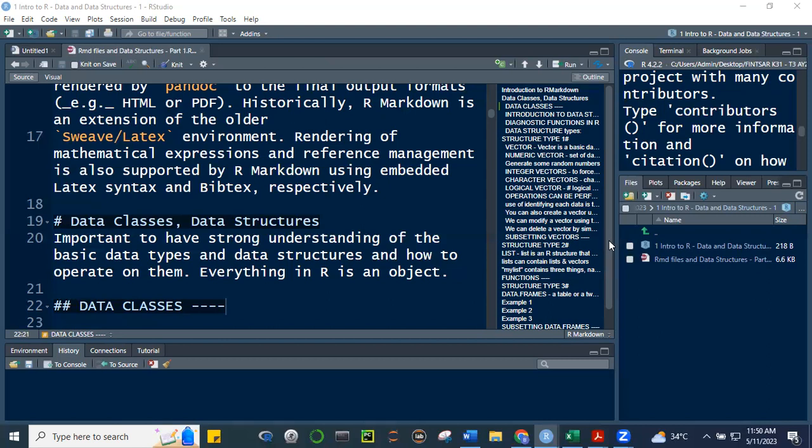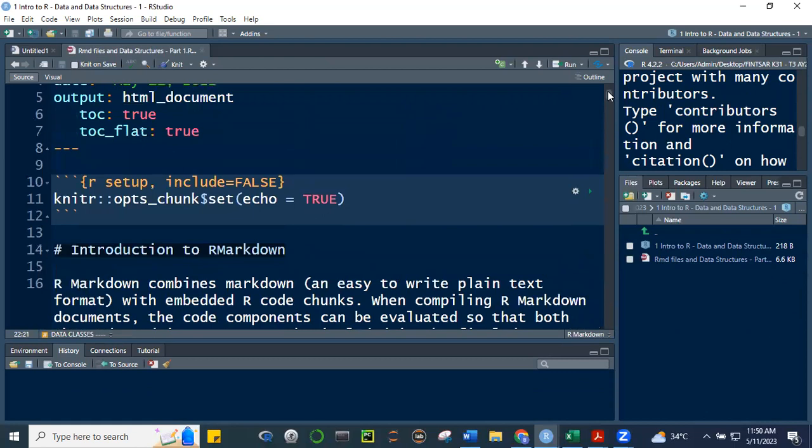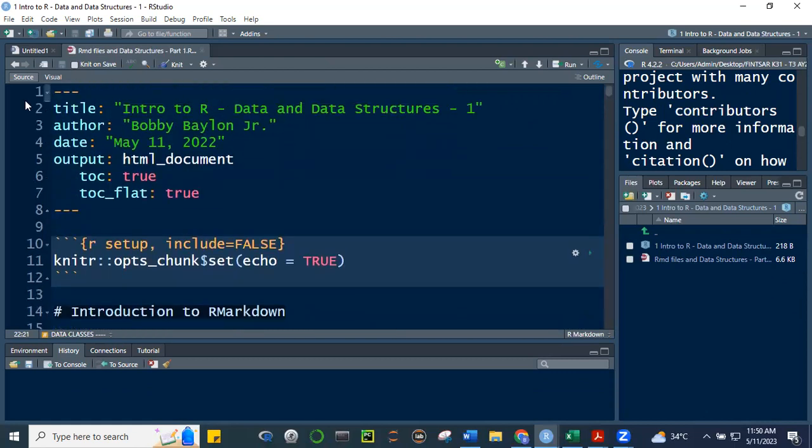Okay, let's continue now. So let me just minimize this outline. We mentioned last time that this is called the YAML, and a lot of things can be done with this YAML. When we discuss printing your file, we'll discuss this more. So let's just open a new RMD file.